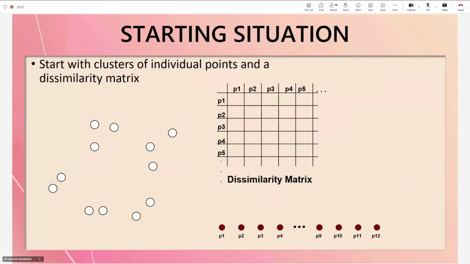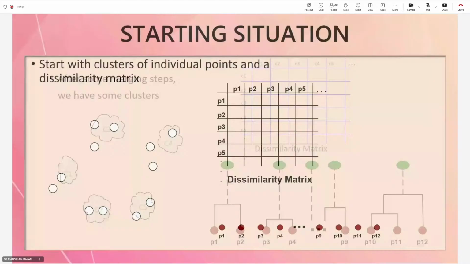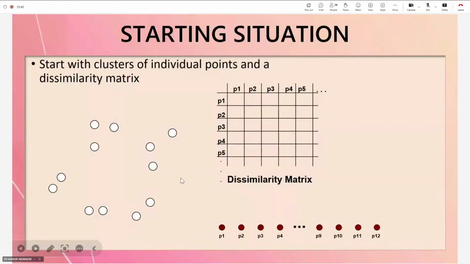I believe you have seen the dendrogram when we visualized a tree during our lab exercise. So this is how the situation starts. You can see it here. Start with the clusters of individual points and the dissimilarity matrix. This is an example of the dissimilarity matrix. These are the data points. We have P1, P2, P3, P4 continuously up to P12. So you look at this, we have 1, 2, 3, 4, 5, 6, 7, 8, 9, 10, 11, 12. We have 12 data points.